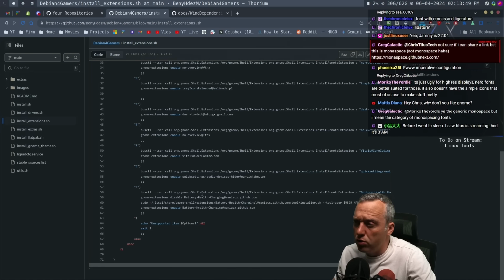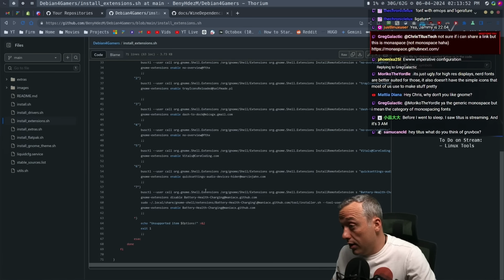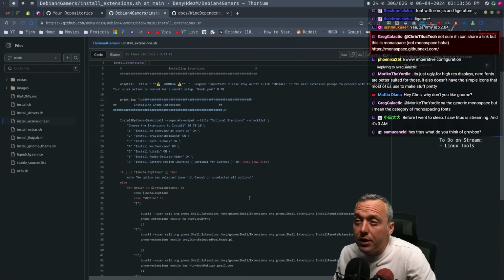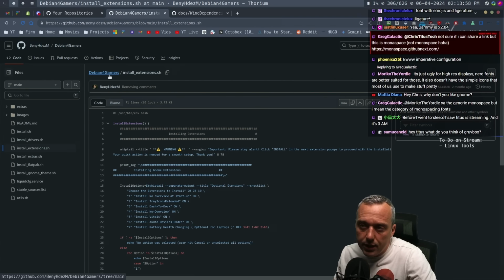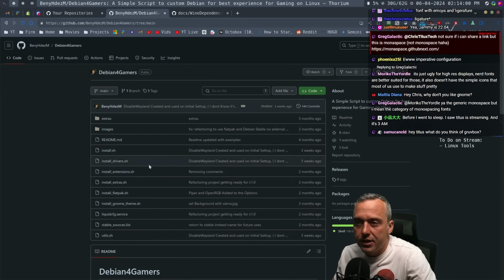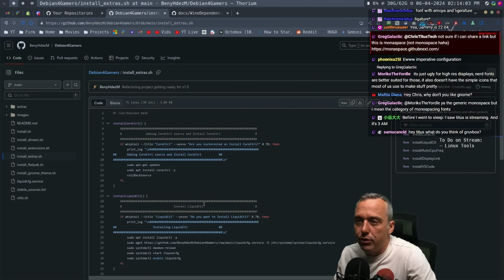Honestly, if I was on GNOME and I was using an extension, I love Material Shell. I mention it almost every stream anytime GNOME gets brought up. Extensions are fine, I guess. I mean, nothing too groundbreaking there.